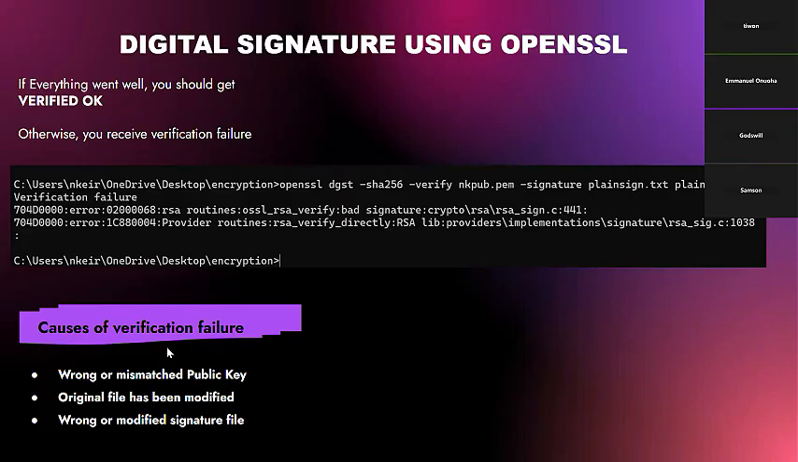So what are the reasons that will make this fail? Either you're using a wrong or mismatched public key. Remember that the public key and private key are mathematically paired, so it has to be the same key. It has to be a public key that was extracted from the same private key that was used to encrypt the file. Or the original file has been modified, just like we did. We modified the original file and then we couldn't verify the signature anymore.